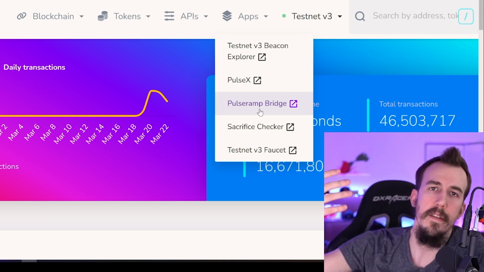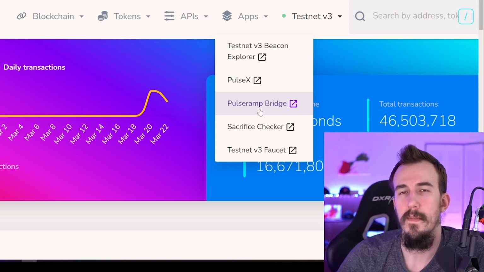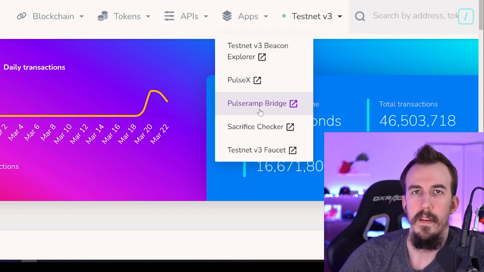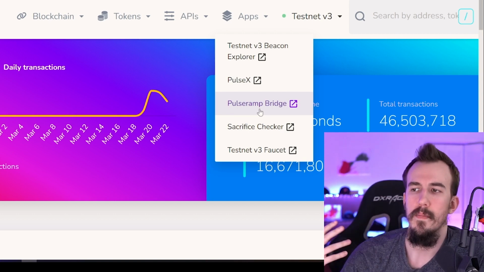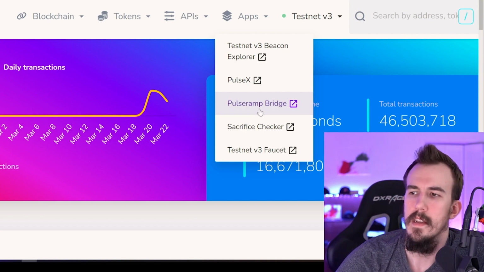I'll make a video on how to do the bridging on testnet before mainnet comes up. Everyone should see that video because everyone's going to need to learn that skill if you ever want to transfer stuff from Ethereum to Pulsechain and vice versa. Super important for just navigating the DeFi landscape. So you're going to want to watch that video.